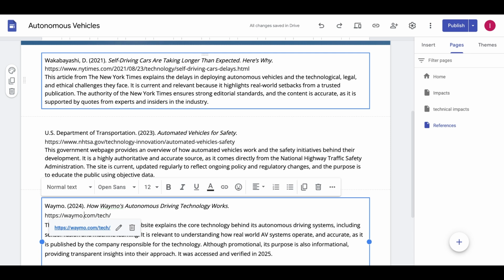Overall, this project helped me better understand how autonomous vehicles work and how to present research using web tools. Google Sites made it easy to organize my thoughts into visual pages, and combining survey data, media, and research helped create an informative and interactive experience. Thank you.